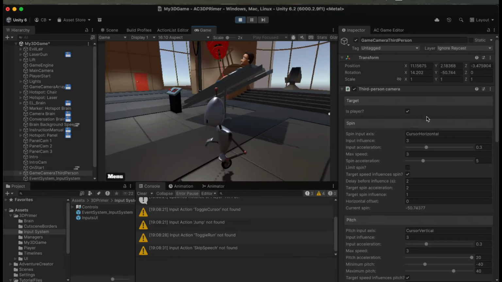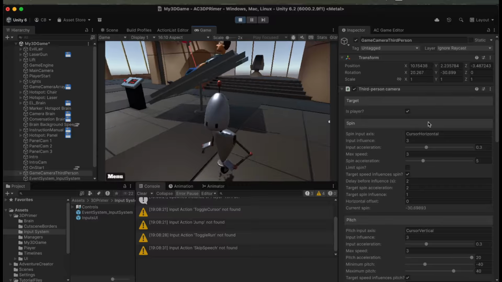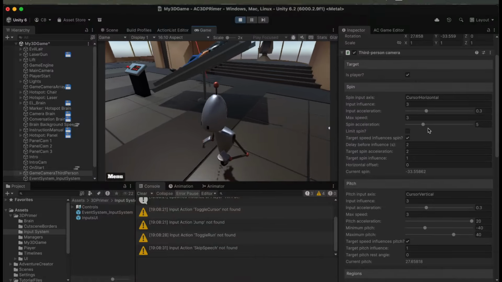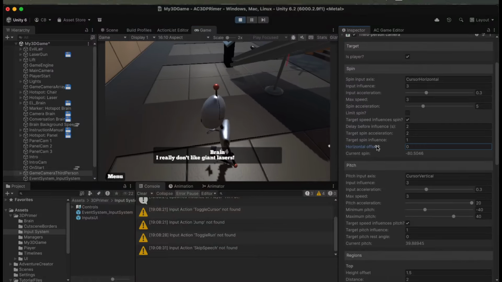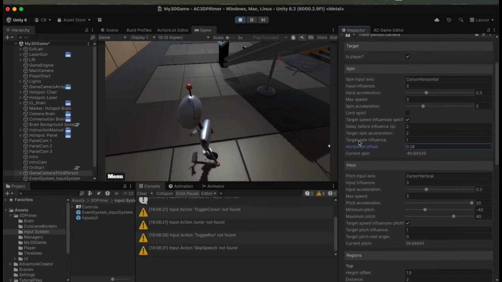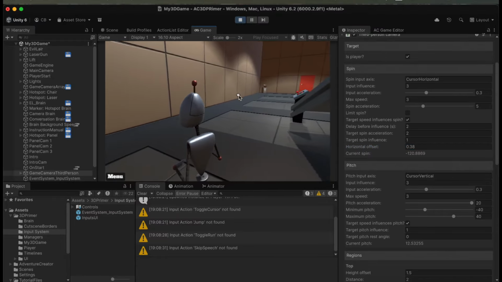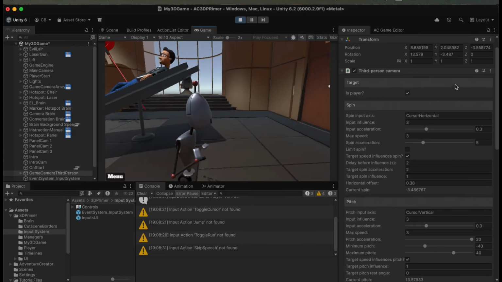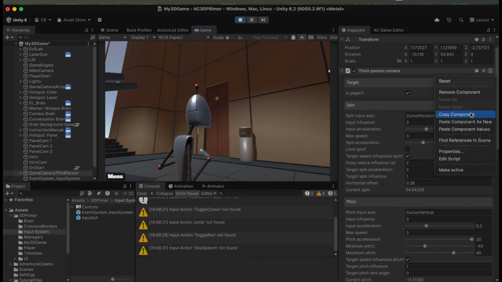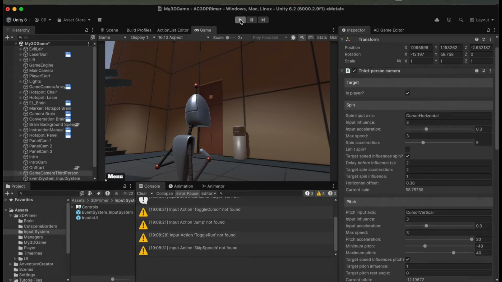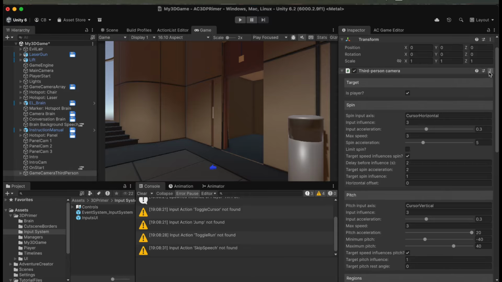If there are any other values we want to tweak, the best way to do it is to see what effect they have at runtime. So if we wanted a horizontal offset, I can increase that value and see what effect it has, and then just copy the component, come out of play mode, and paste those values back in.